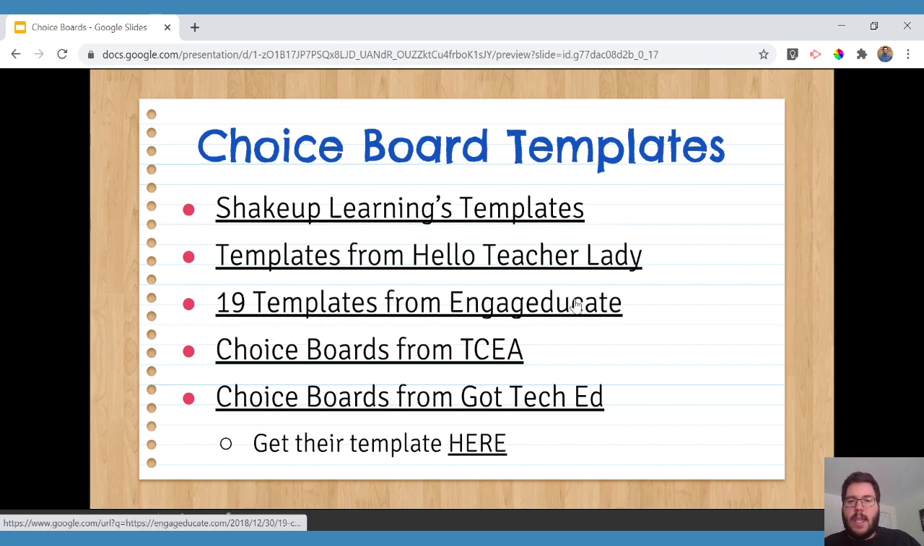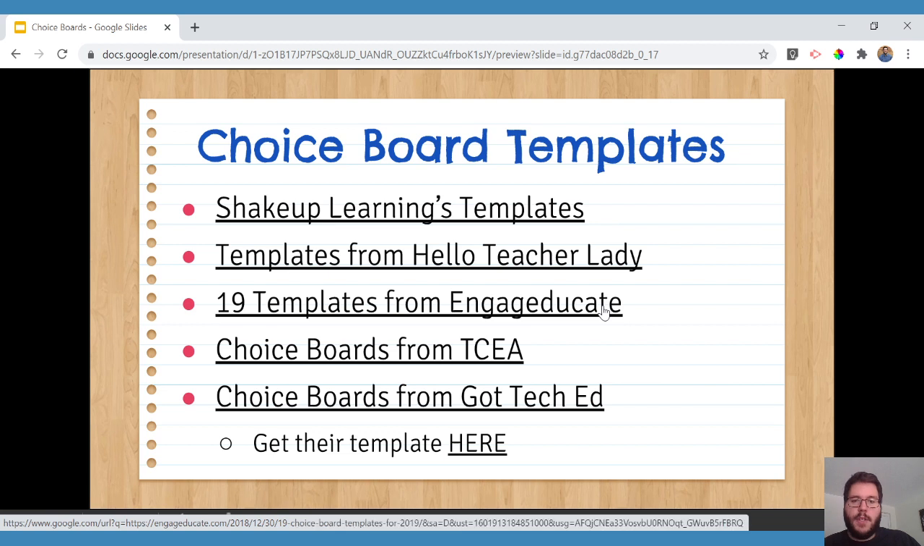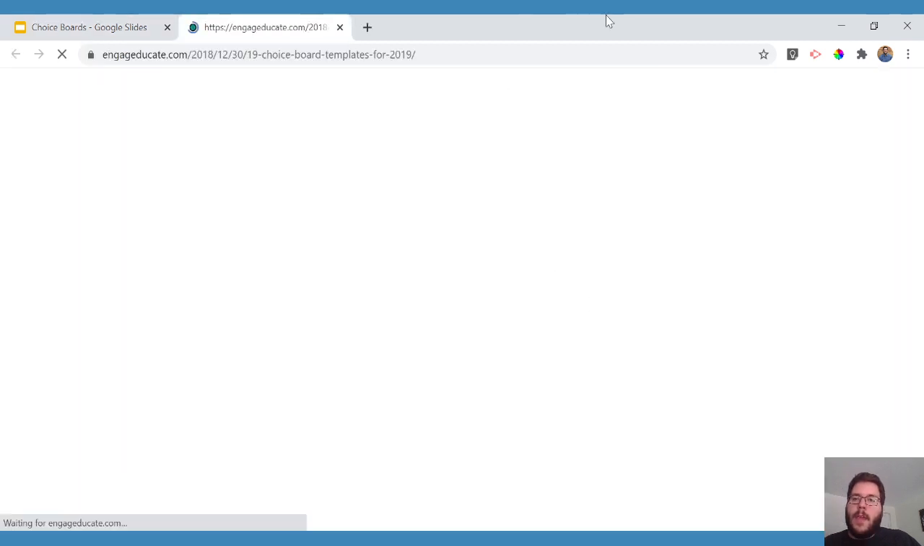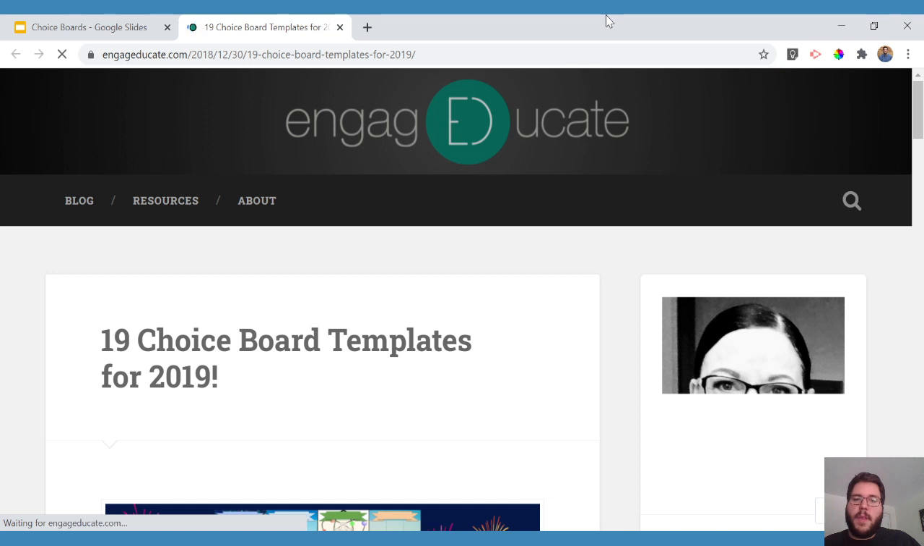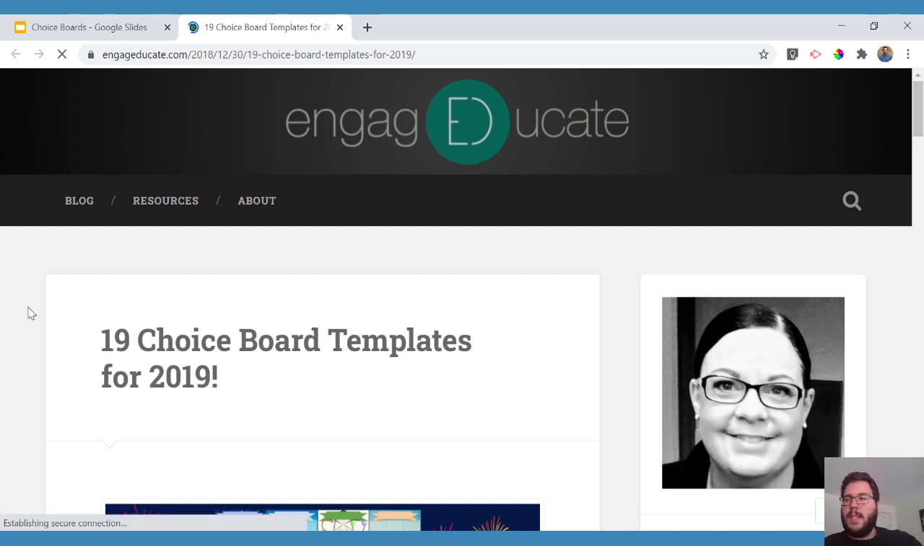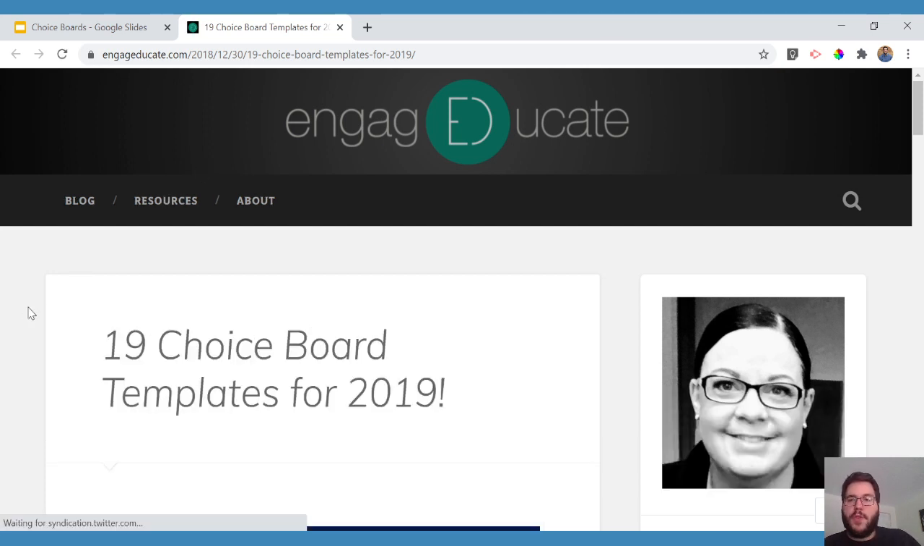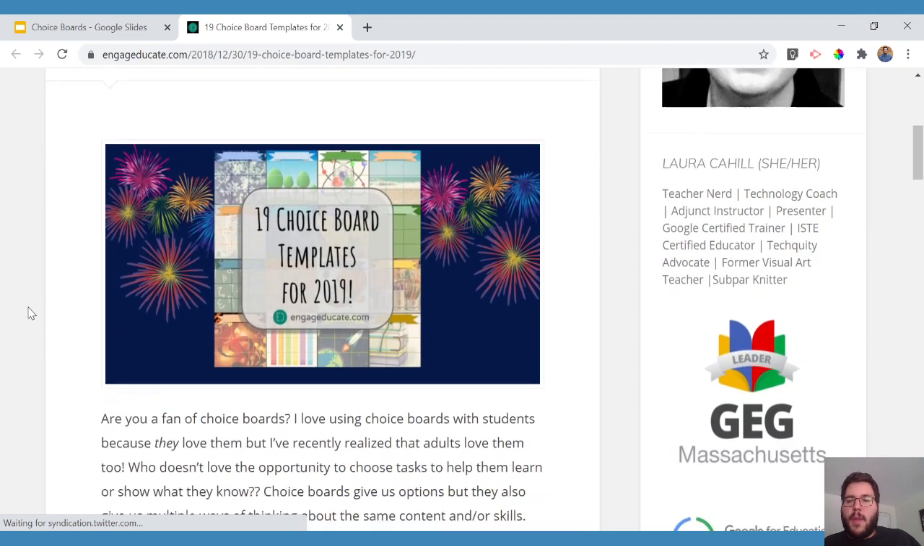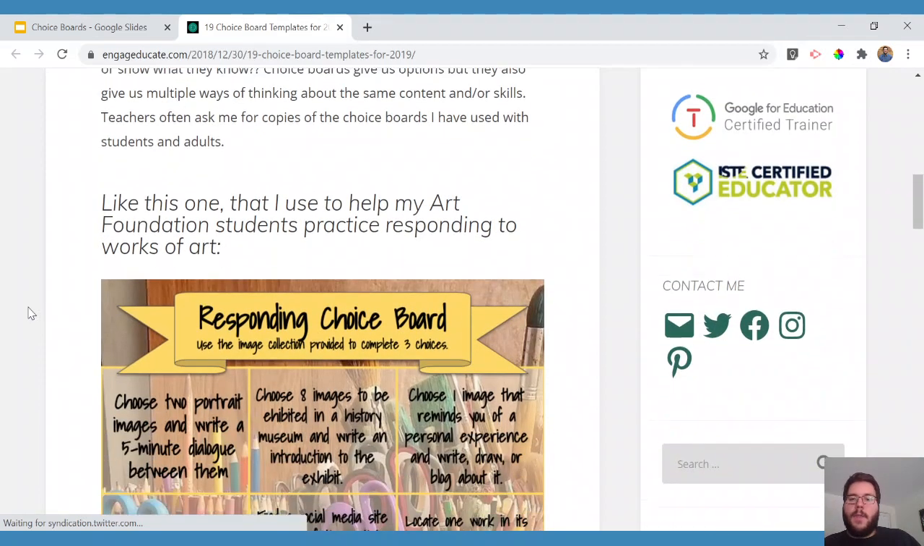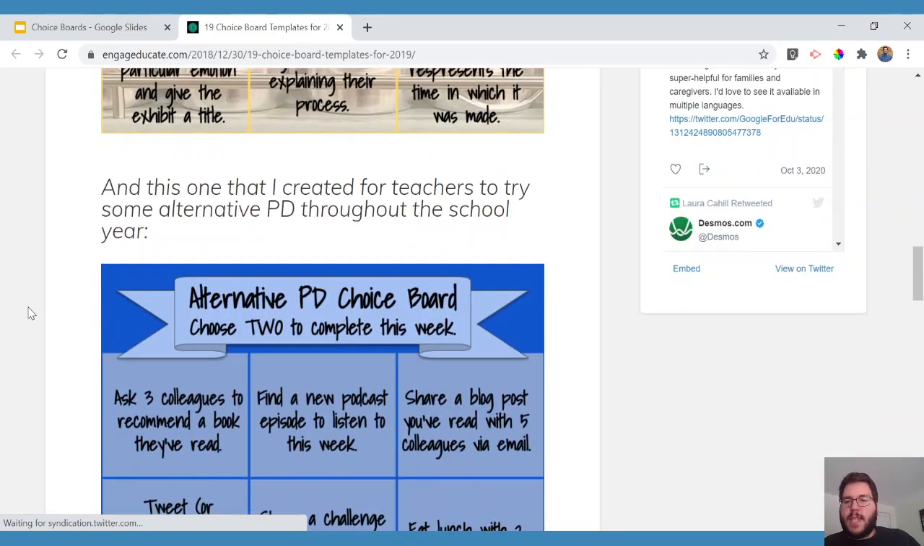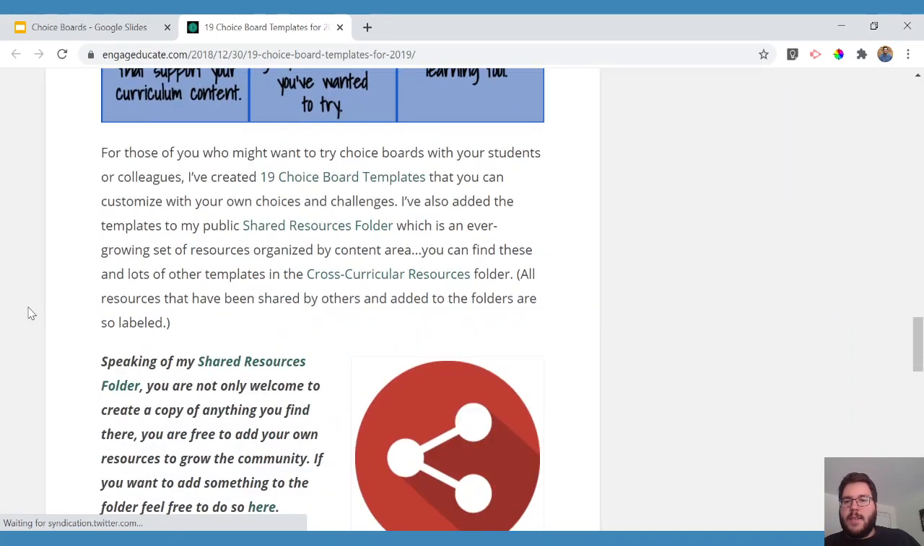is 19 templates from Engaged UK. And this is another blog post here. These ones are also nice looking, easy to use templates for choice boards that are pretty straightforward. And on this blog post, she also talks about the reasons to use choice boards and some examples and things like that, as you can see.